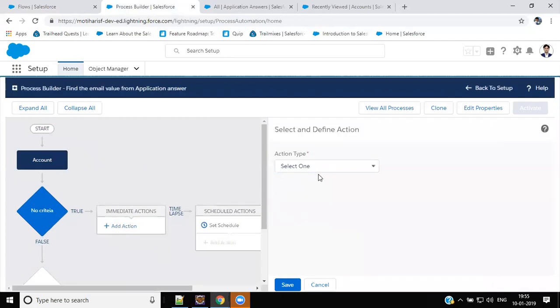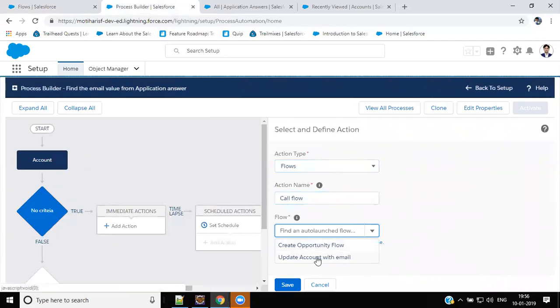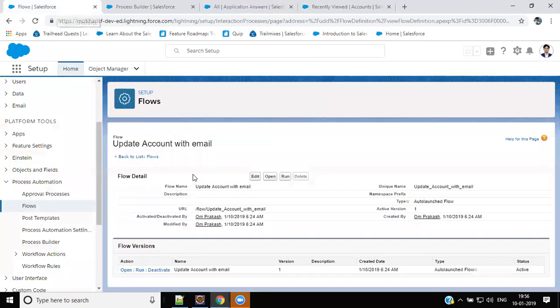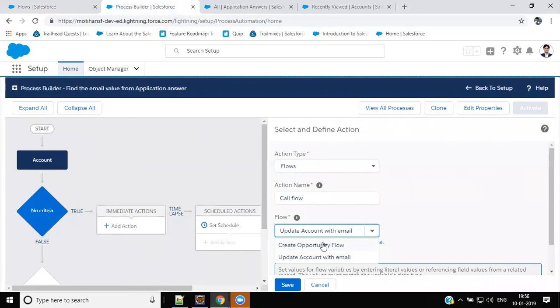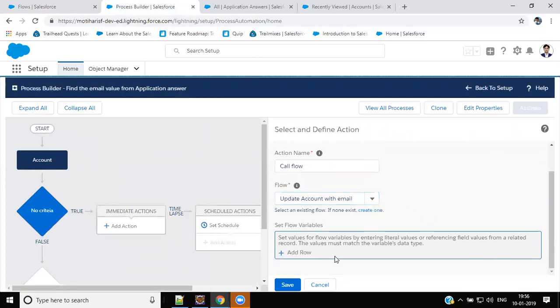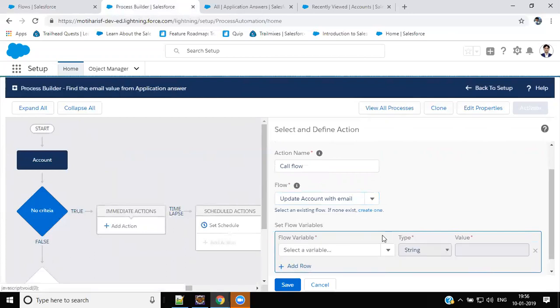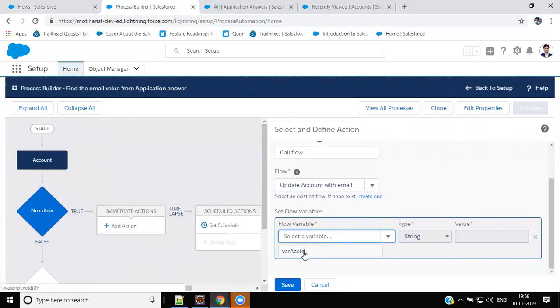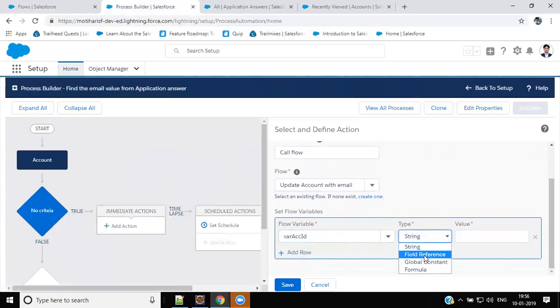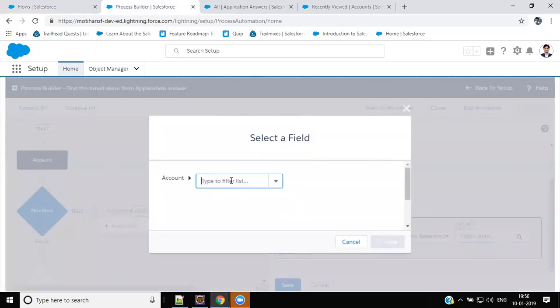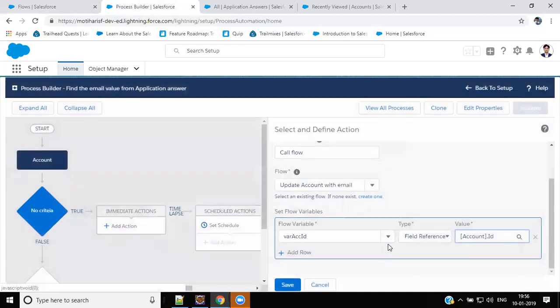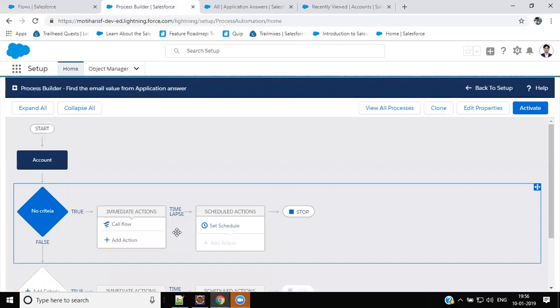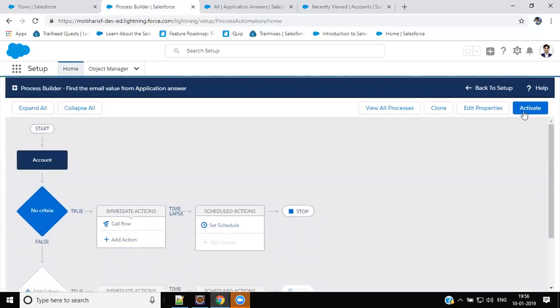And the action will be flow. Give a name, call flow. And here you can see update account with email, the flow we have just created. When it is active, it will appear here. Now set flow variables, yes, add row, and we have to assign one variable, where account ID. Remember, we created an input only field where account ID. So it will be a field reference and it will be account ID. Okay, save it. That's fine. Call flow, then stop and activate.